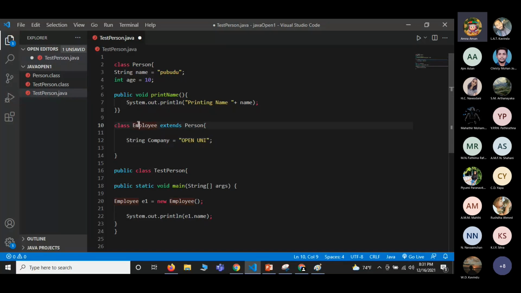Employee class. Within the employee class, we have what? We have only the string company, a variable only. But we inherit all the variables and the methods into the employee class. That's why we call it inheritance. In Java, inheritance is done with the extends keyword. Extends means inherit. We are going to inherit the person class.